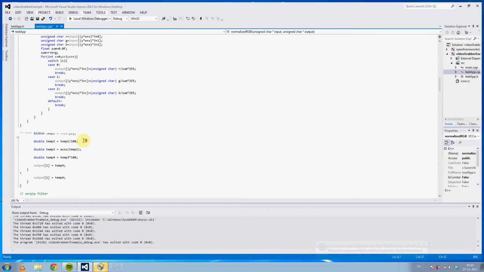Now we have the acres filter. I should mention at the beginning, when you take acres to something, you can't do it with a very high number.